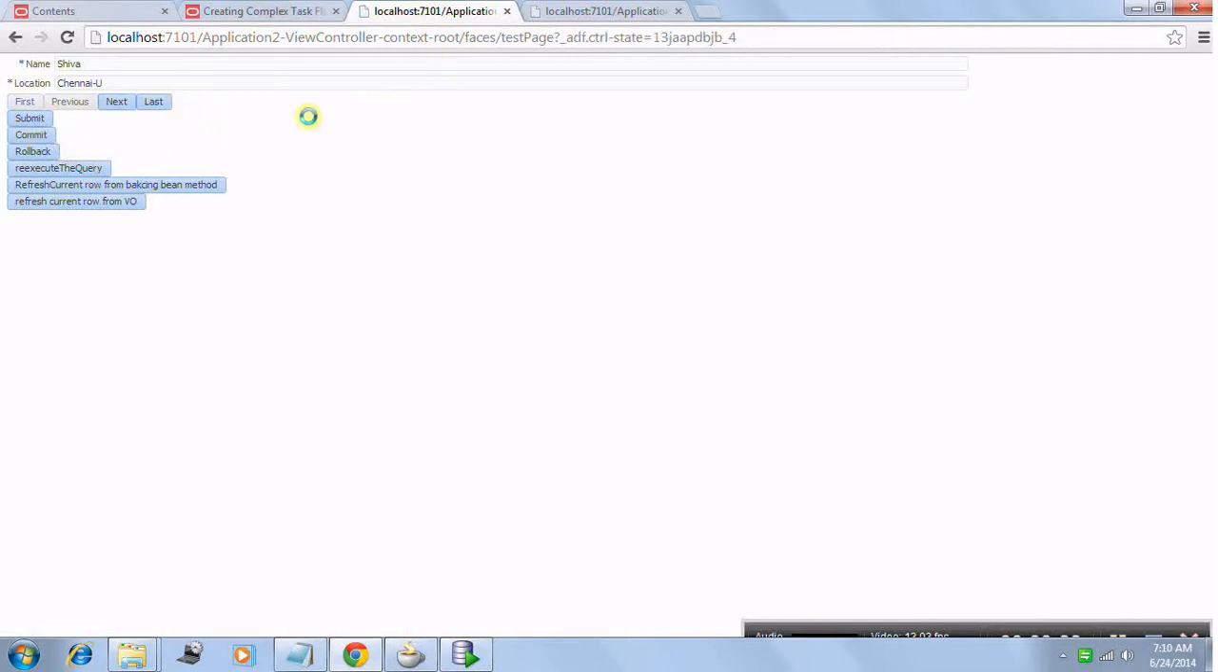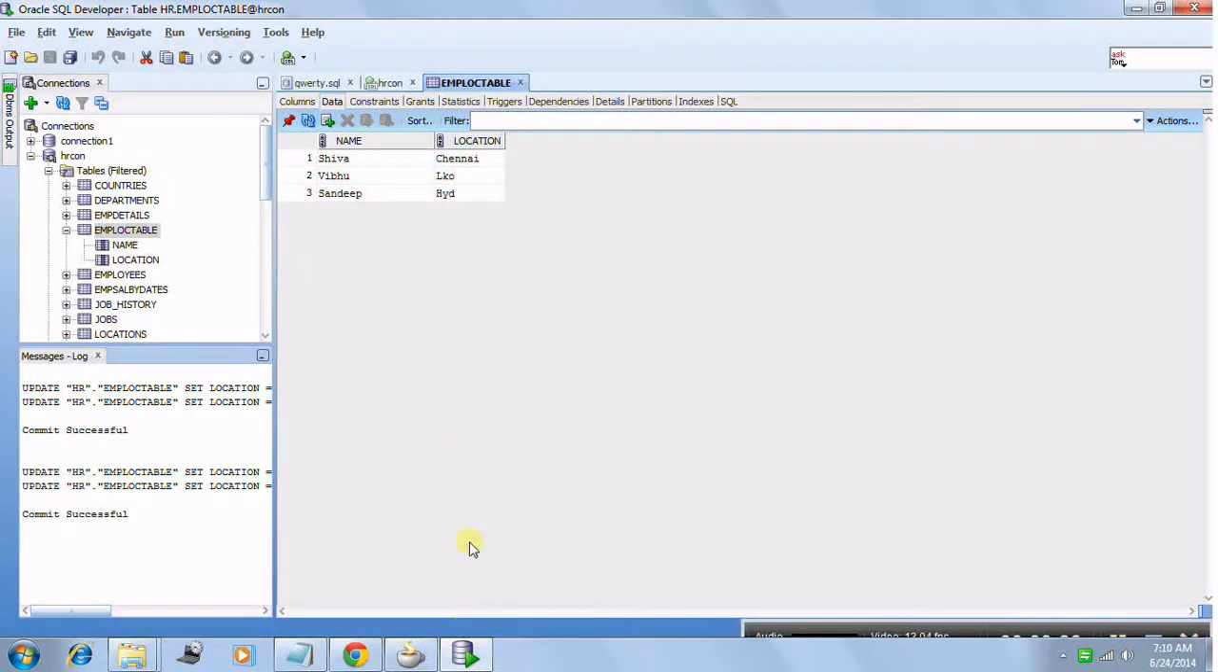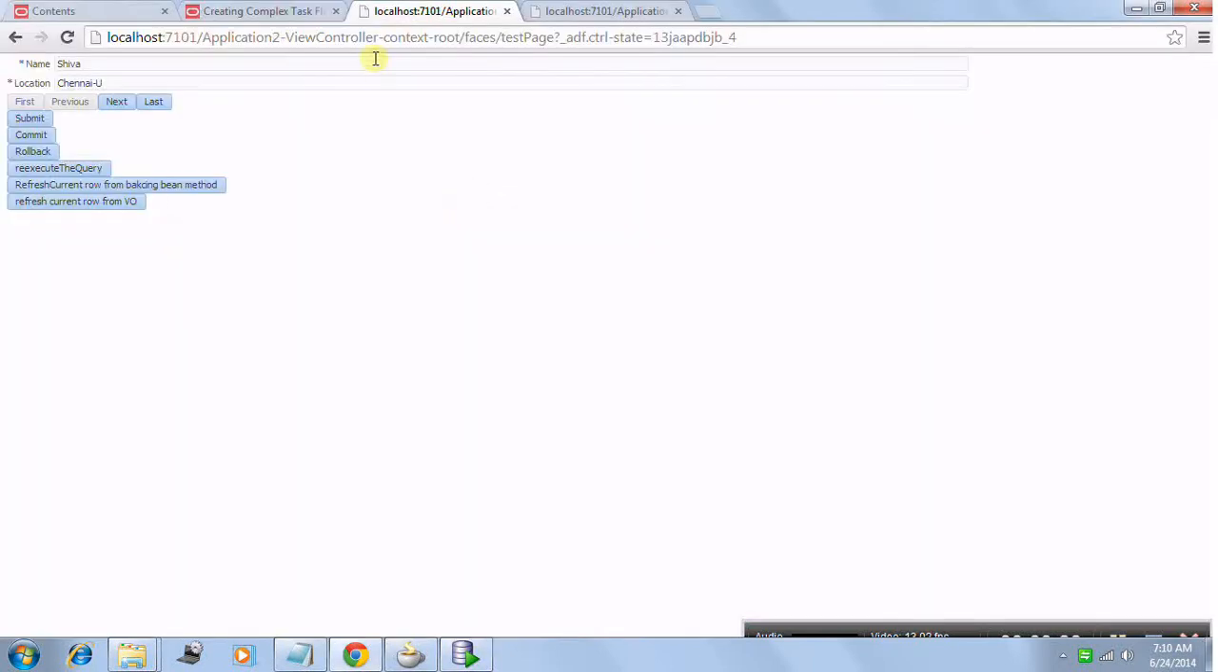If you commit this, it has been committed. Chennai row has been committed. If you refresh, you will find this row got changed by user 1. Now if you come back and try to re-execute it, let's see what happens. It can re-execute because you are not in a transaction, so re-execution is working.